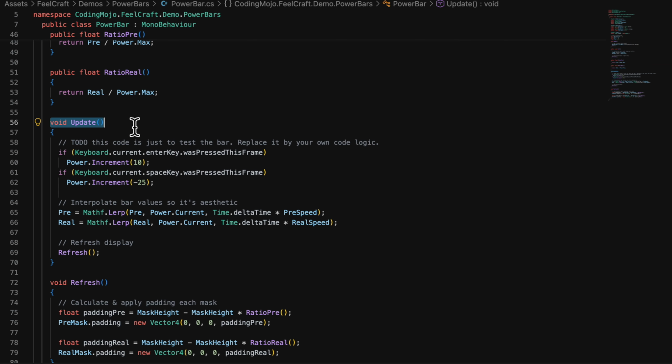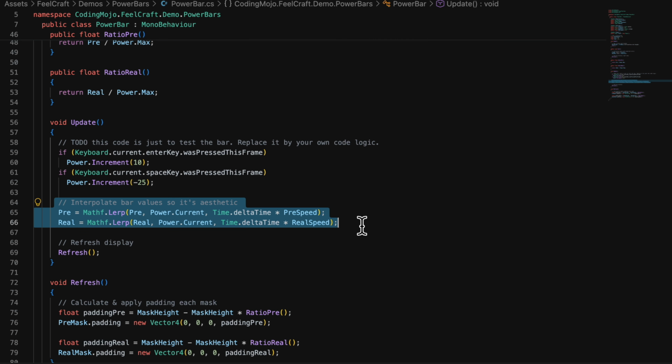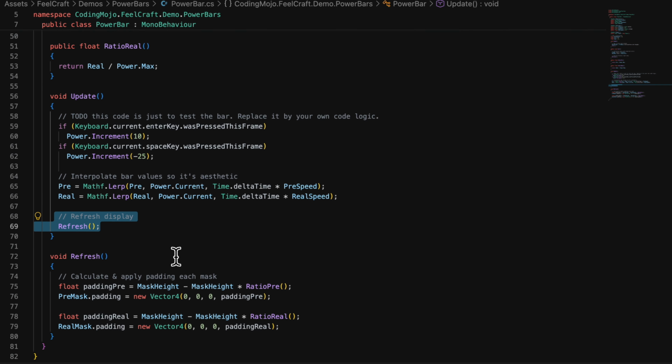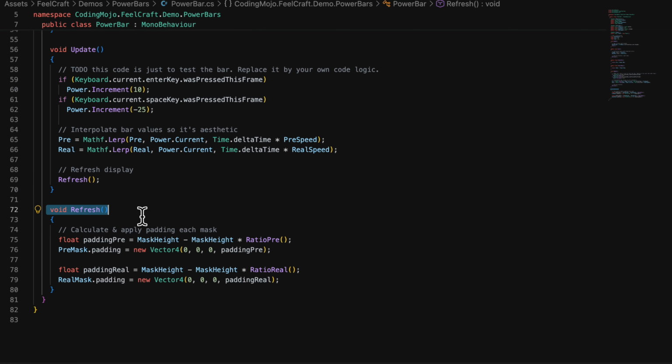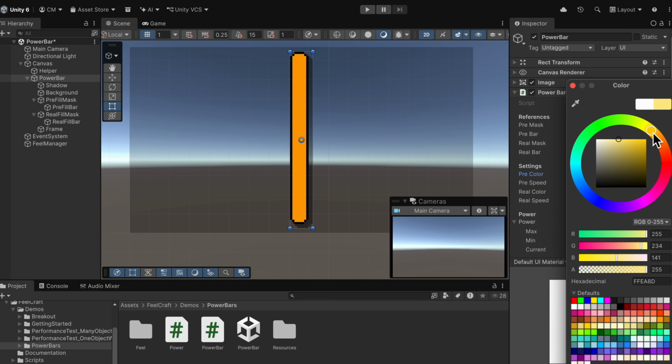The Update function is called every frame by Unity. Again, for the tutorial, I'm detecting some input here. Enter to increment by 10, space for -25. Then, we interpolate the value of each bar based on their display speed to create a smooth animation. We call Refresh. In Refresh, we just need to update the padding top for each mask. Back in Unity, add this component to your PowerBar, link the references, and tweak the settings.